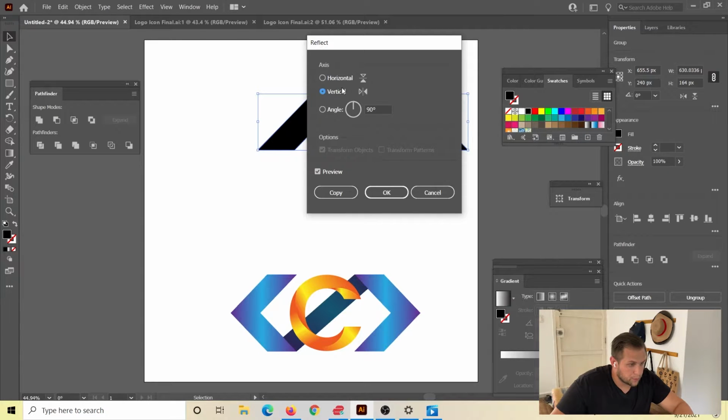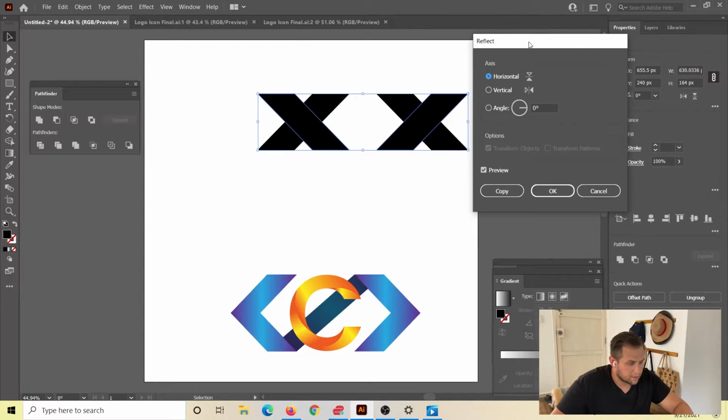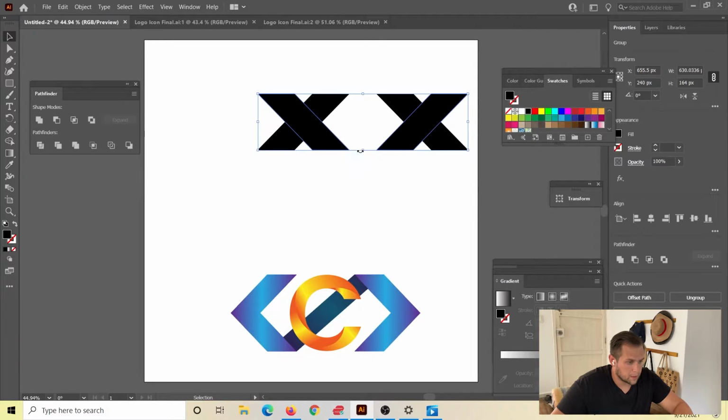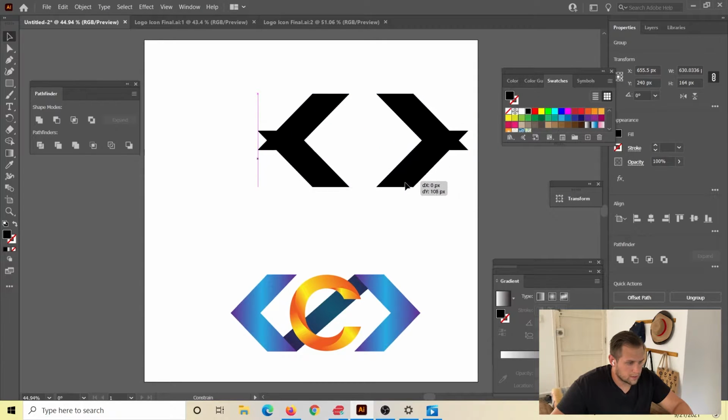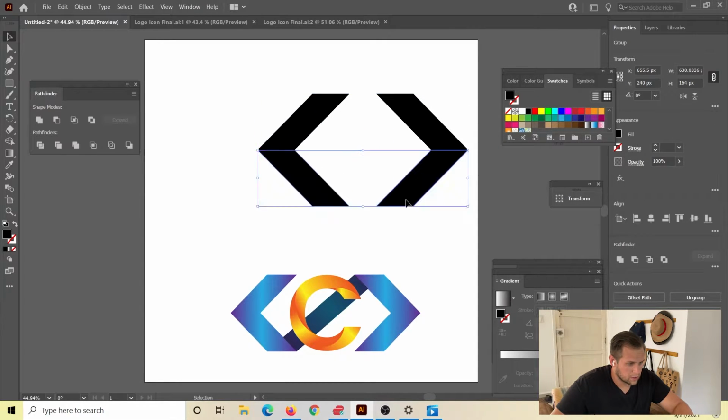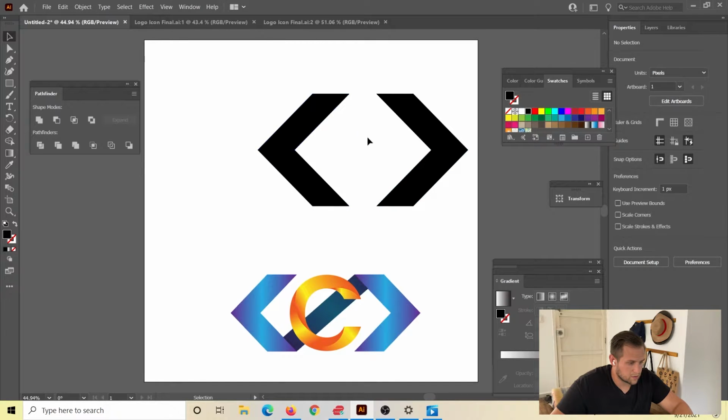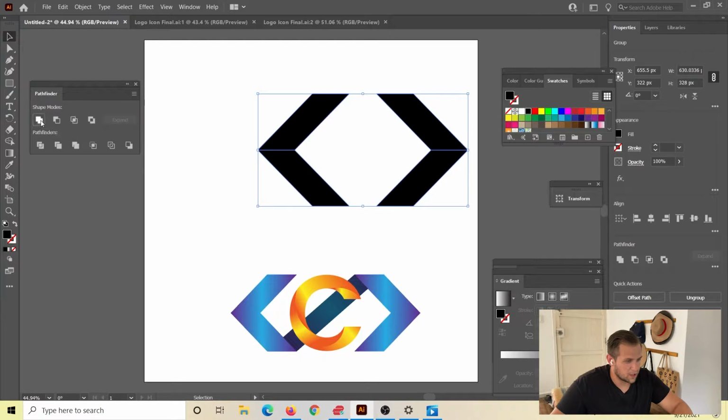So we are going to flip, and we want to flip it horizontally. Click OK. And now we're going to drag this down. Intersects. And we've got these two right here. We're just going to select all of it, and we're going to use this Pathfinder again and click Join.